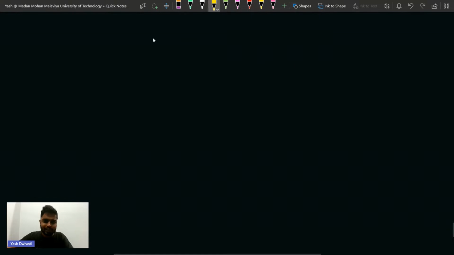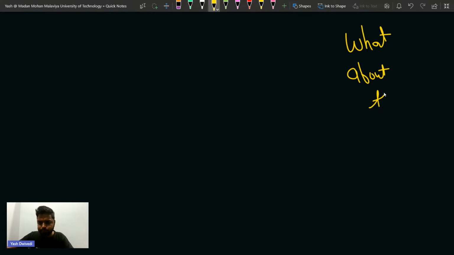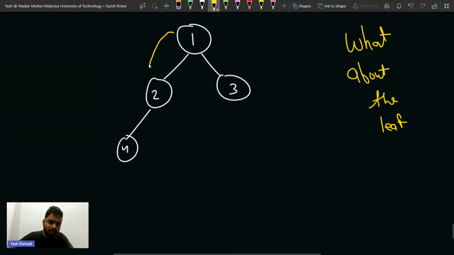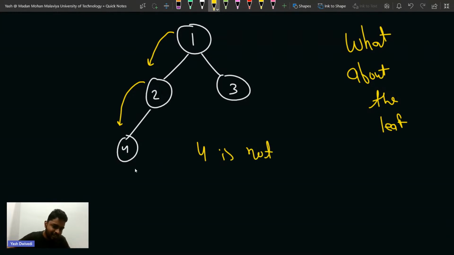So the question will be, what about the leaf? How are we going to take that forward? Let's say you draw this kind of a test case for yourself, with values 1, 2, 3, 4. From here you will call for this guy, and from here you will call for this guy. Now when you call for this guy, initially 4 is not selected, because initially it is false for everybody.